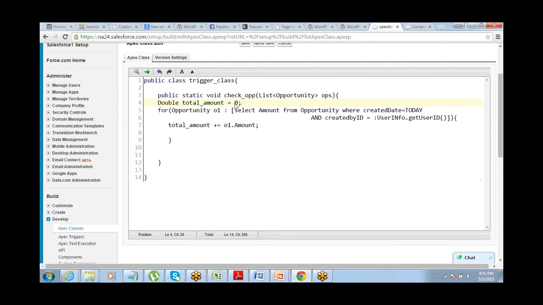So initially it should be 0, and then with every opportunity that amount keeps on getting added. So if there are 5, it will come and add all those 5 in the loop. The loop will run 5 times, and this total amount will be the sum of all those records, right? Okay.